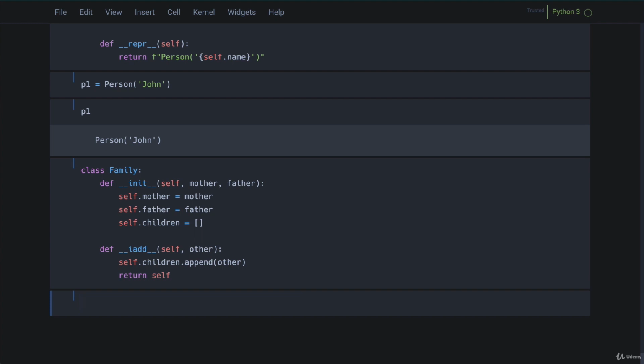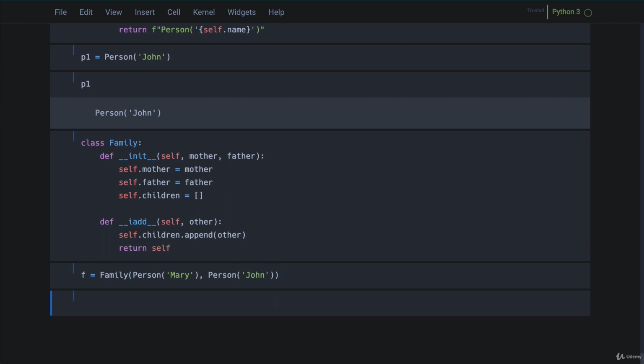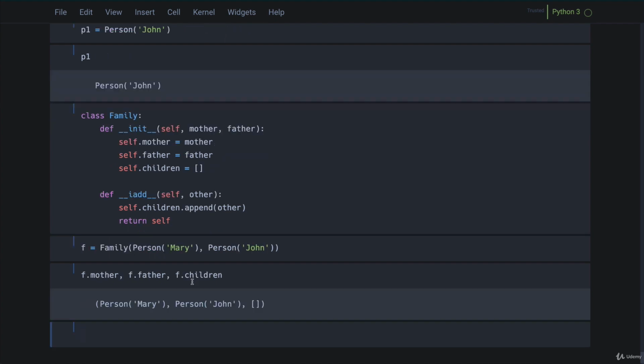Okay, so I have this family class that supports the I add. Now family is not a number, right? It's basically an object that contains properties or attributes that themselves are other types of objects and so on. And here now I'm going to create a new family. So my family needs the mother. So let's say the mother is Mary, and let's say that the father is John. Okay, so now I have a family with those two attributes set. And let me fix the typo. Right, so I have f.mother, I have f.father, and I have f.children. Okay, so we get person Mary, person John, and we have no children.